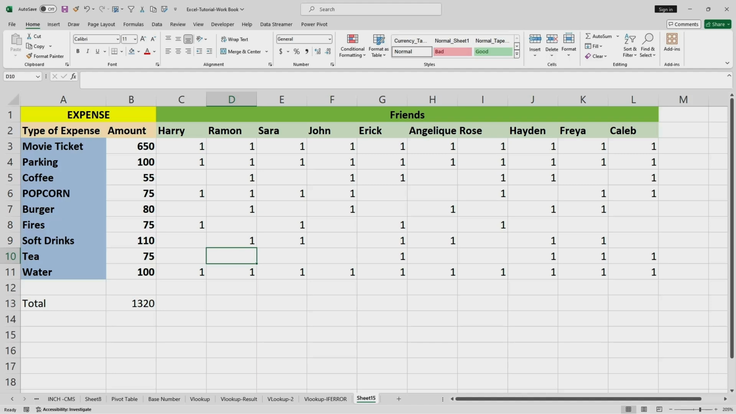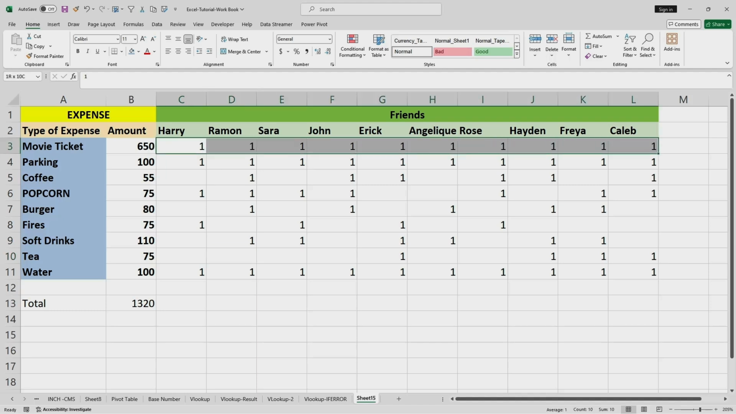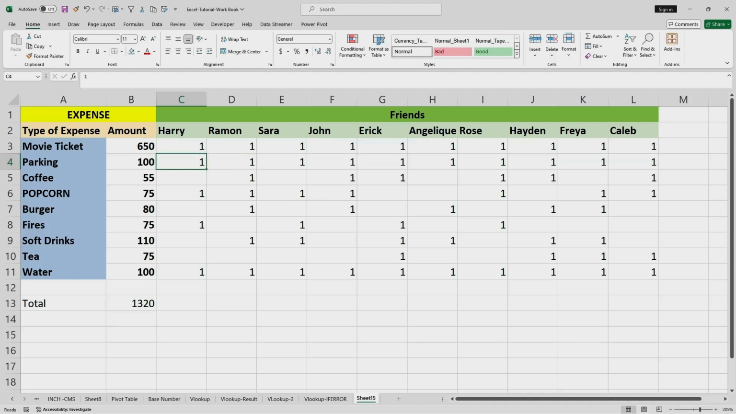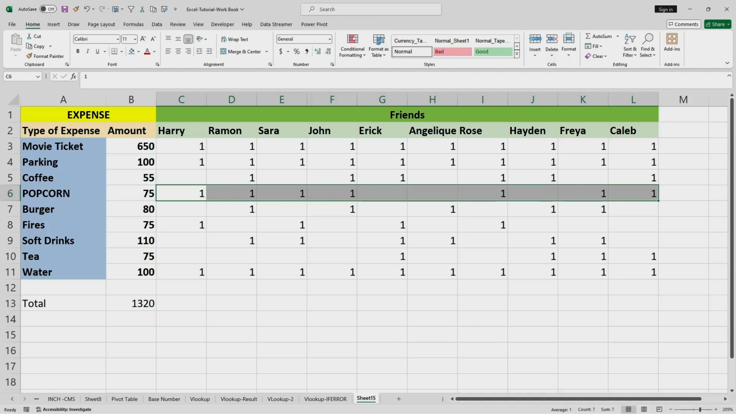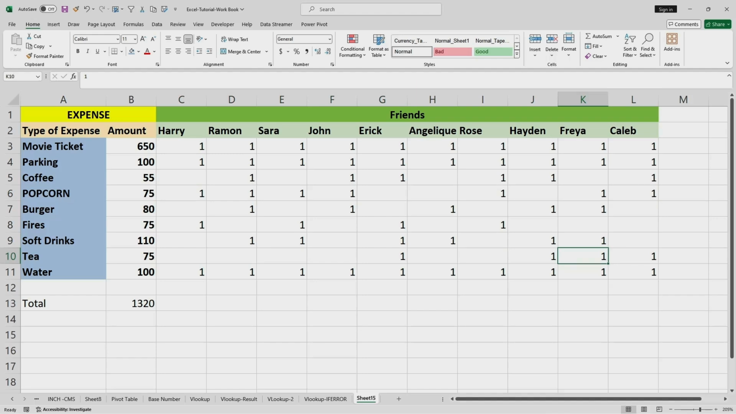So now movie ticket, all the individuals have to pay, and parking, all the individuals have to pay, and popcorn, few of them had popcorn, so only those people will be paying for the share. So likewise water, everybody will be paying their share, and for the tea, only the few people who had the tea will be paying their share. So let us calculate the share per individual.